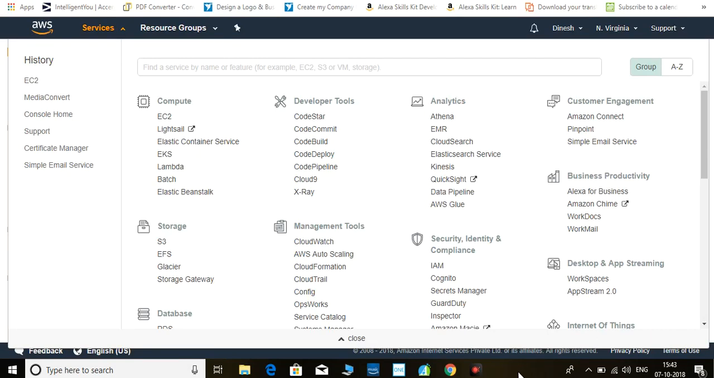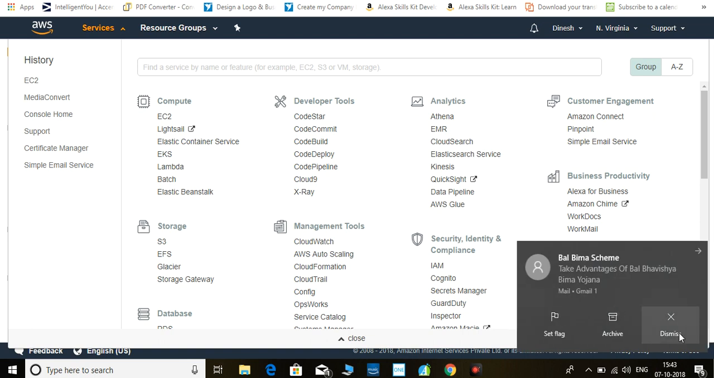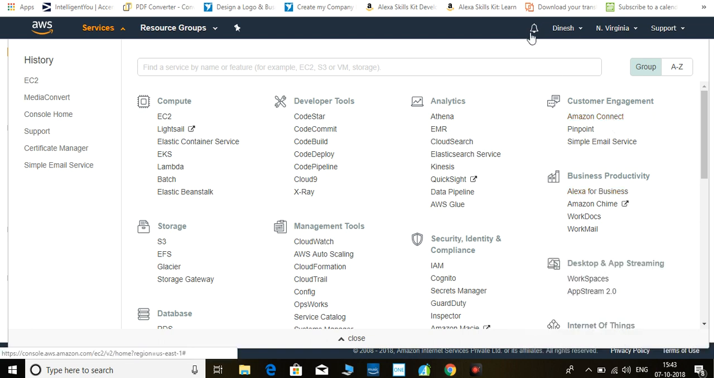Hello friends, here I tell you how you can make your instance or some kind of server by using Lightsail. First of all, you need an AWS account. So we make it by using AWS web services.